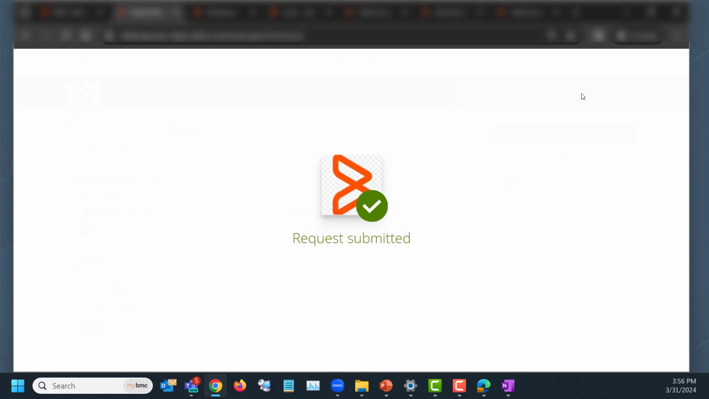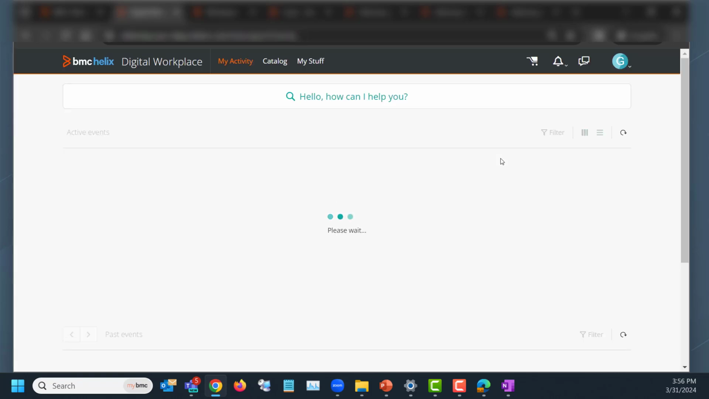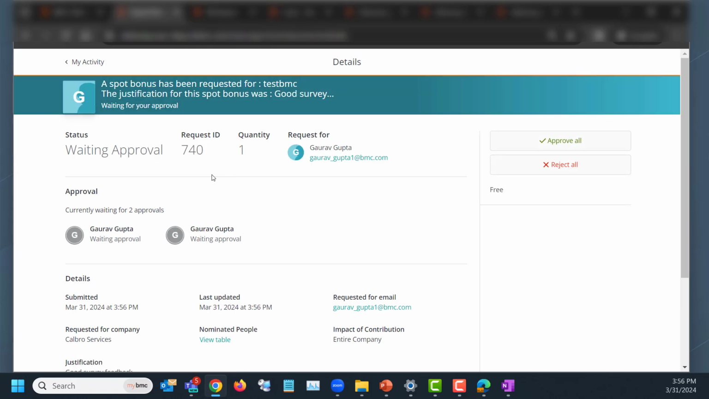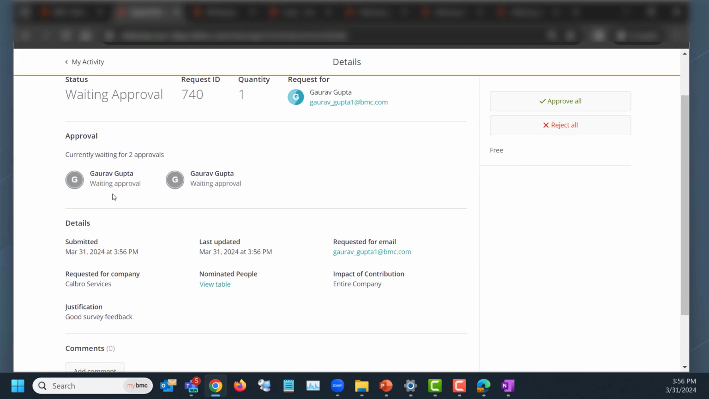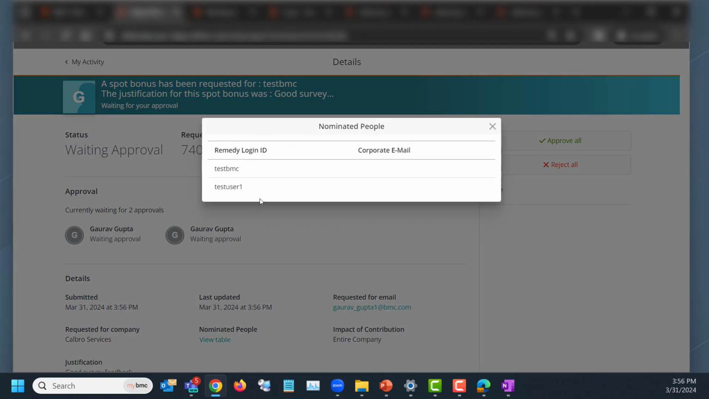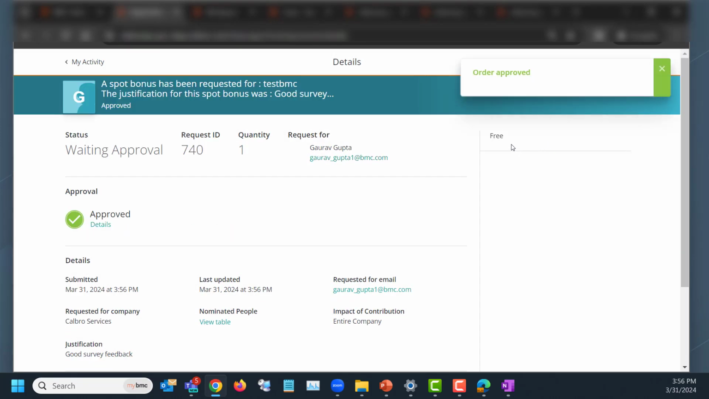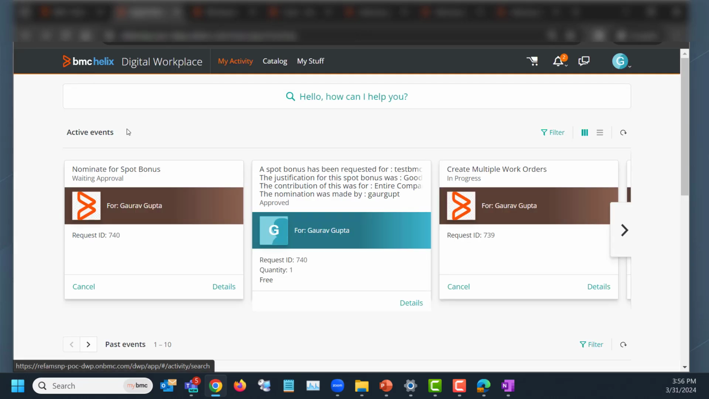So with this, I'm expecting that I should get approval for two of the users. So I have marked myself as an approver. So here you can see the approval. I'll just open it. Okay. So I'm currently showing as approval waiting for two, and the nominated people table here as test BMC, test user one, and I'll just approve. Okay. So approval is now completed.